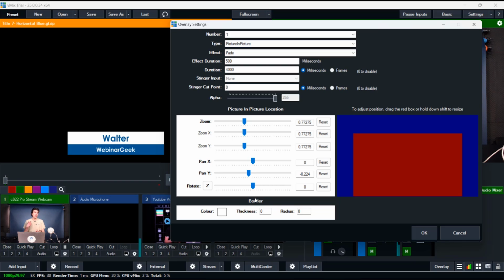You can add your own color, the thickness, which is like how large the border is, and the radius as well. But for now, I think this is great. Oh yeah, and of course, like with the camera image, you can also rotate Z, X, and Y, but we don't need to rotate the title. I think this looks pretty good, so for now, I will just press OK.